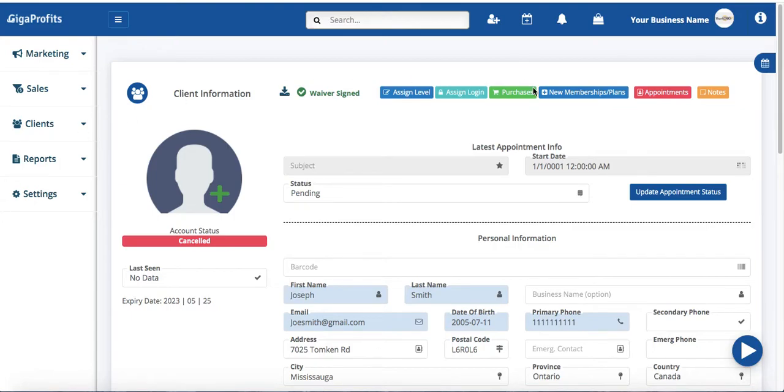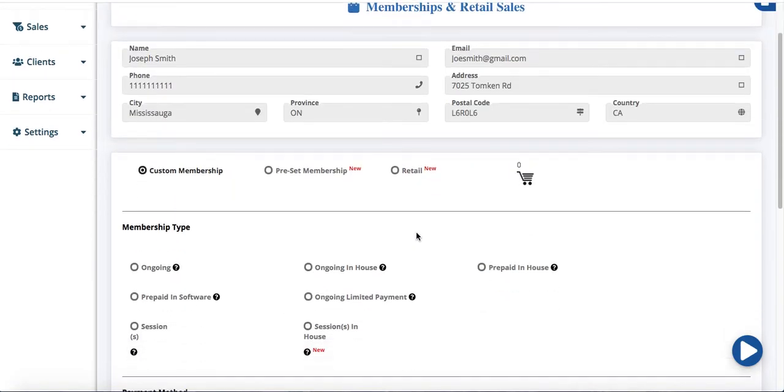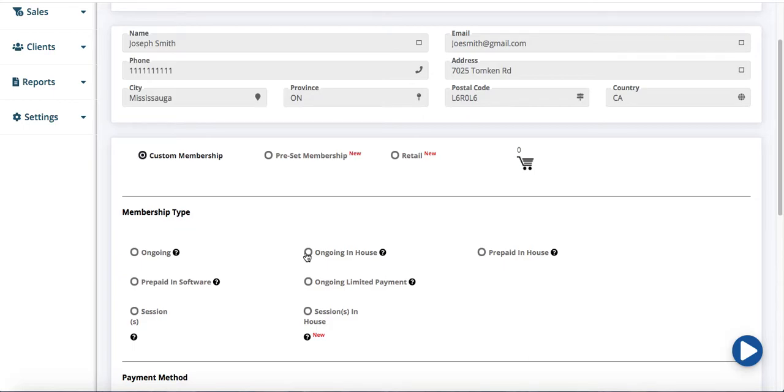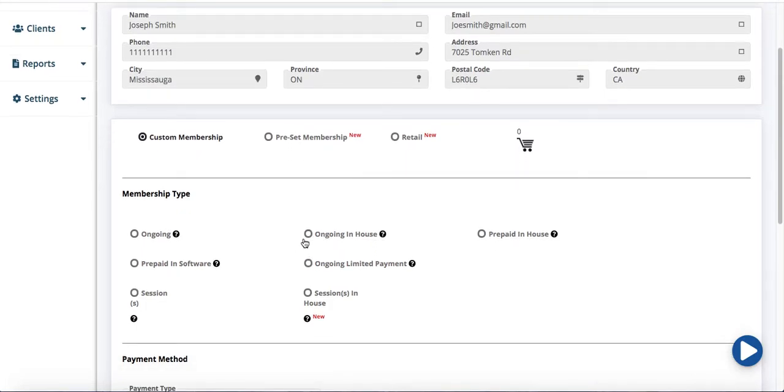To create an ongoing in-house membership, as always, you go to the client information page and click on the new membership / plans button. Now, once we're here, we're going to choose our ongoing in-house. If you see, the description says collecting payments for ongoing membership in-house without entering the finance data in the software. So anything that says it's an in-house membership means that you are creating this membership without charging their credit card or collecting their bank account information.